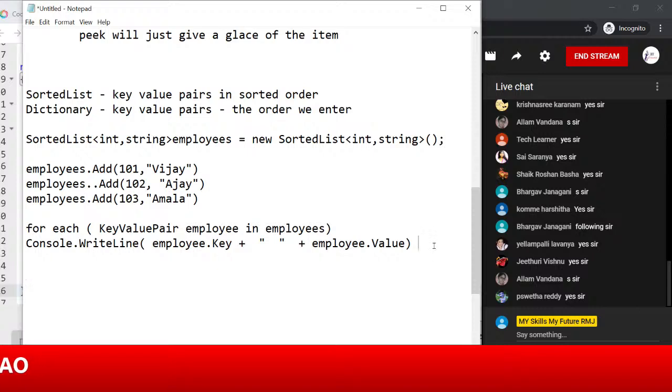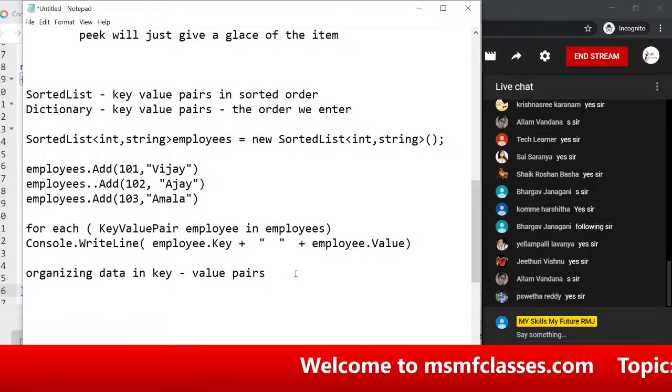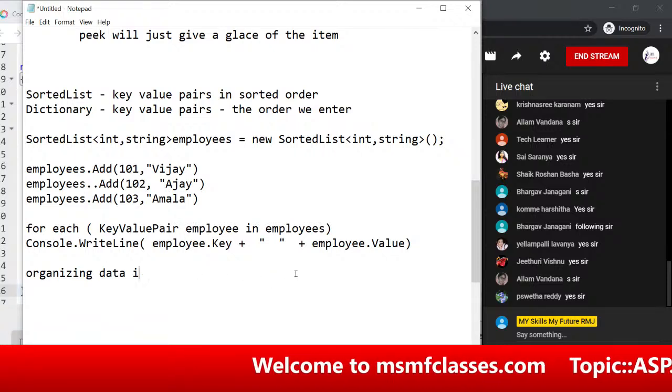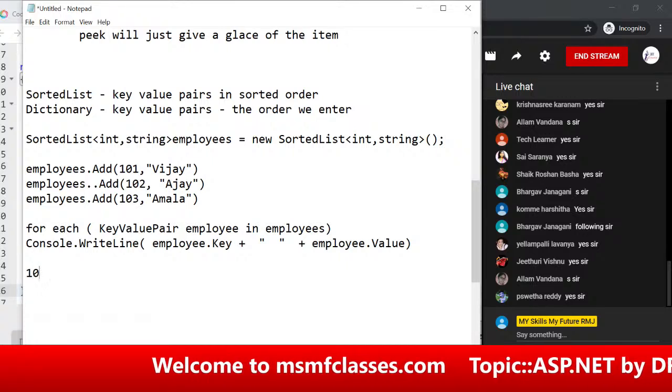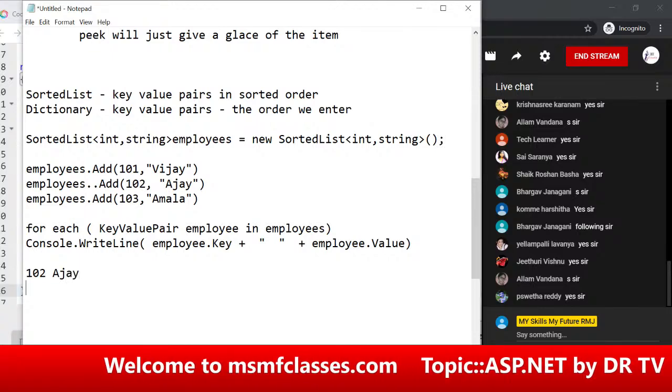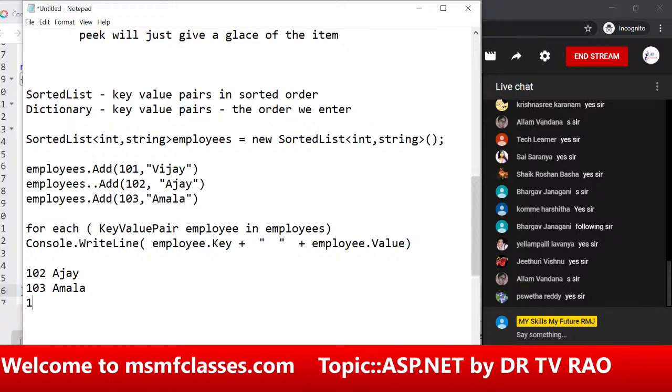This is called organizing data in key value pairs. Okay, is this clear? Now see, because it is a sorted list, you get output like this. First Ajay, and then Amala, and then Vijay.